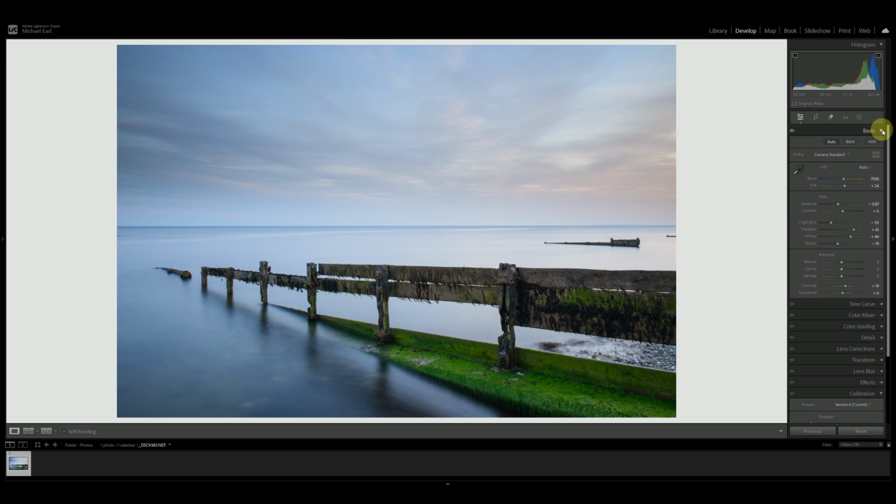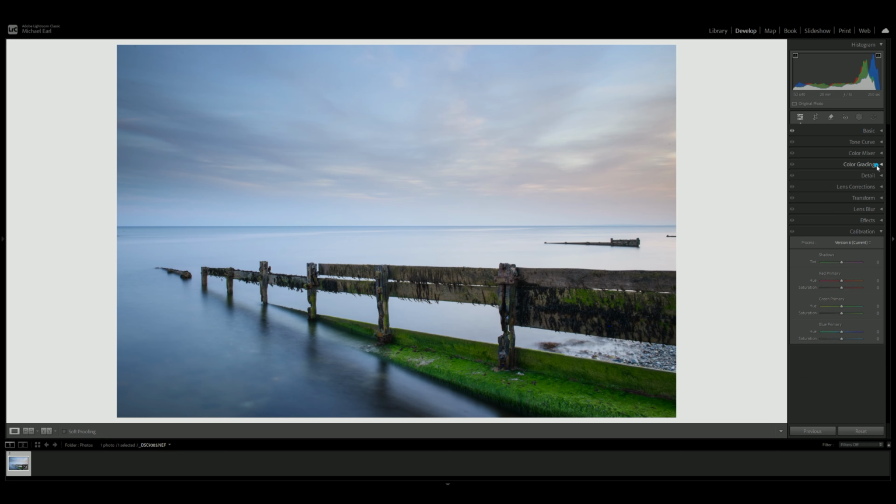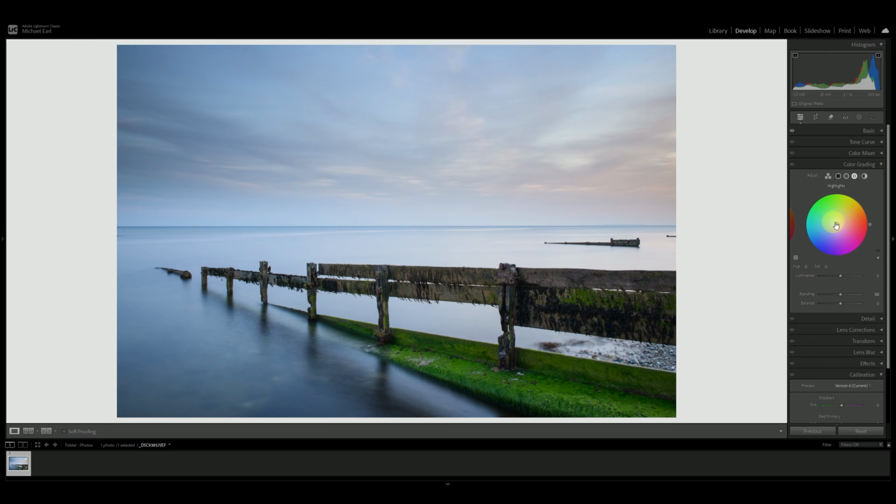So we've got our photo here. Let's just jump into color grading again. So in our highlights, for the triadic, we're going to go maybe orangey pink up there. That's quite nice. Then we've got midtones around here. Not too much green, but I quite like that. Balance. Shadows, go the other side. The blues.